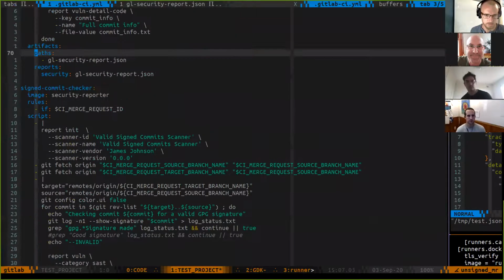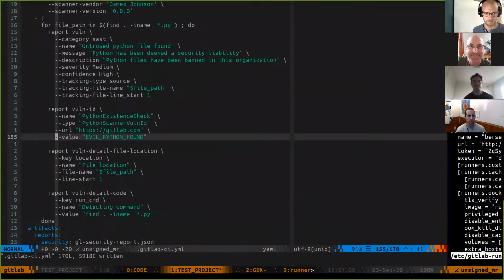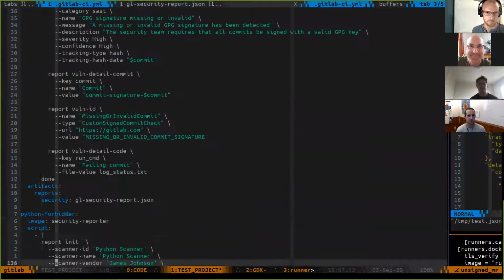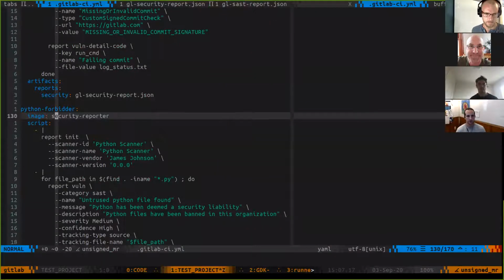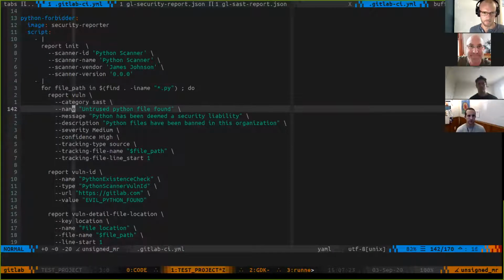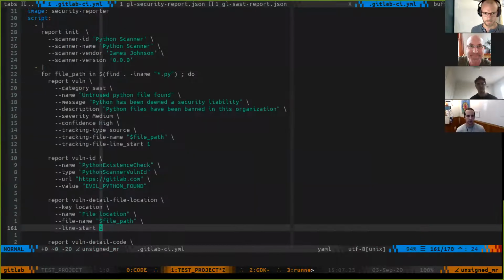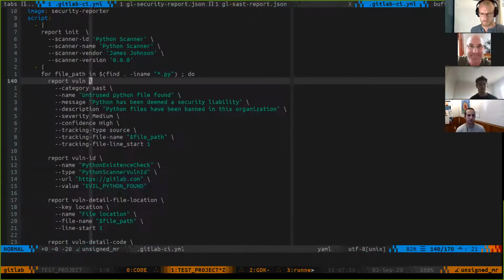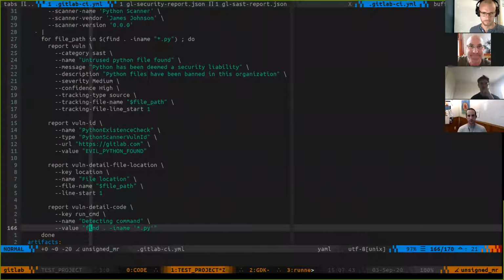So this is the signed commit checker, it iterates for all the commits, and that's specifically set up just for merge requests. But this one, I keep needing to resize these windows. All right, sorry about that. So this one specifically forbids Python. And all it does is find all the Python files and add a vulnerability for each of them. And that's it. I was trying to figure out ways to make this process even easier, but we still need that data. There's no way to get around it. But as far as that goes, this really isn't that bad.